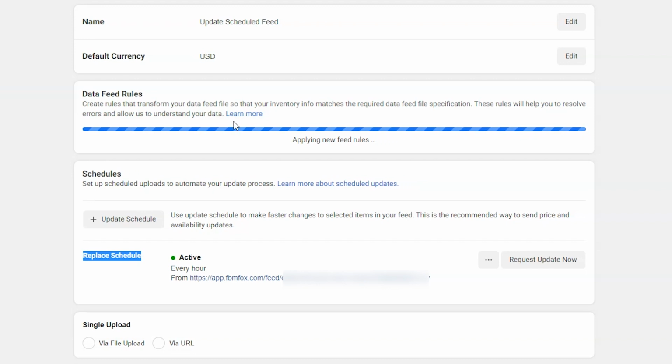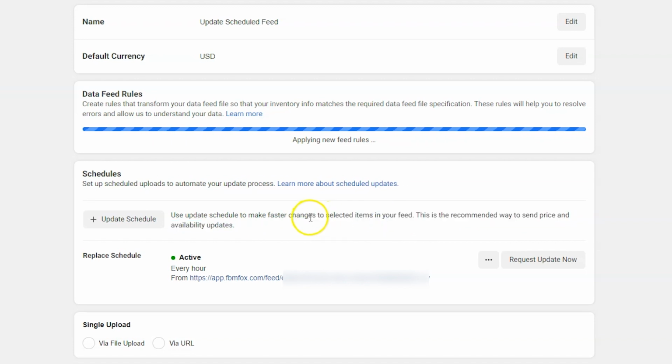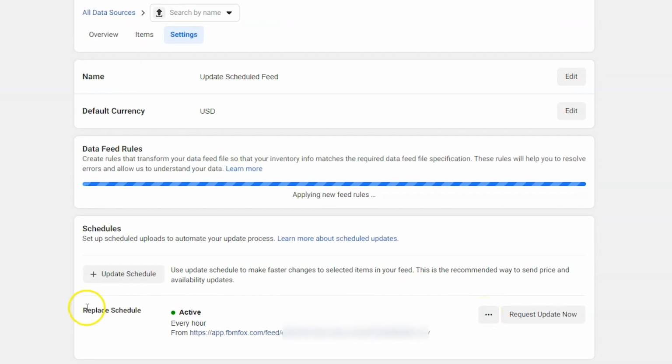So if you have existing products with changes in images or descriptions, etc., all those changes will happen using the Update Schedule. So it's to make faster changes to selected items in your feed, and also change price and availability updates. And on top of that, it will also add products for you. So Facebook actually generates the Replace Schedule.